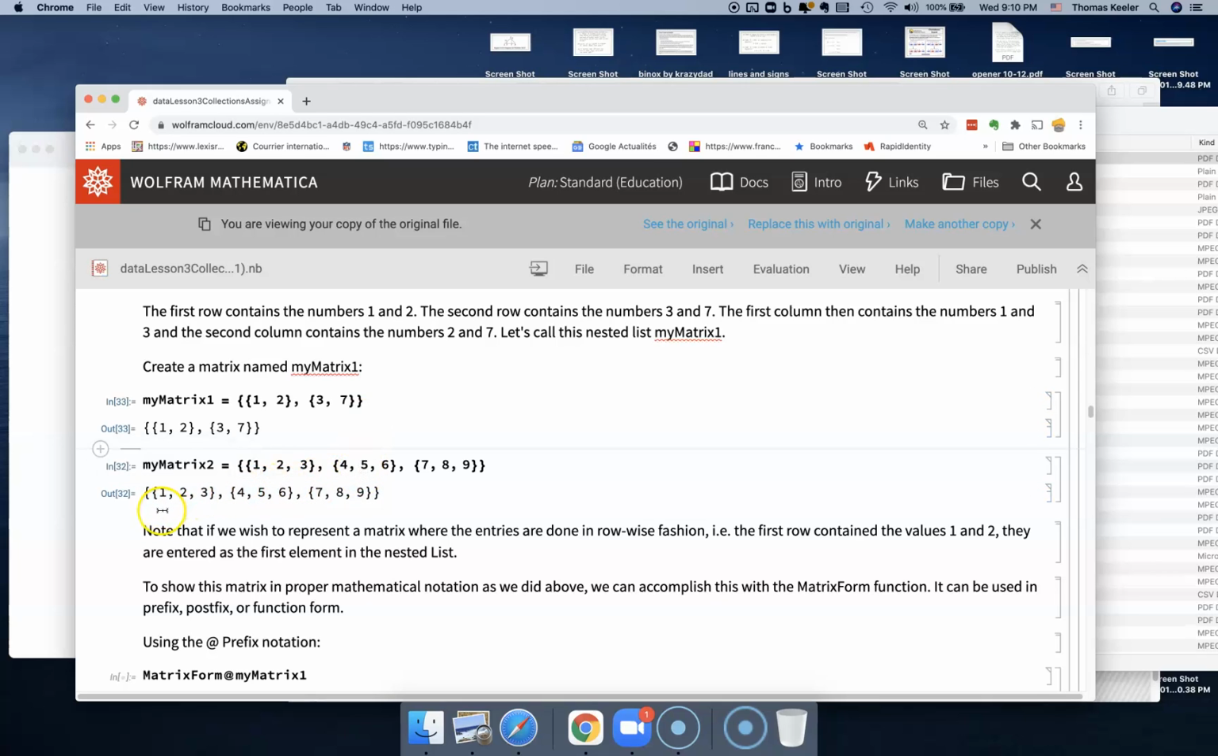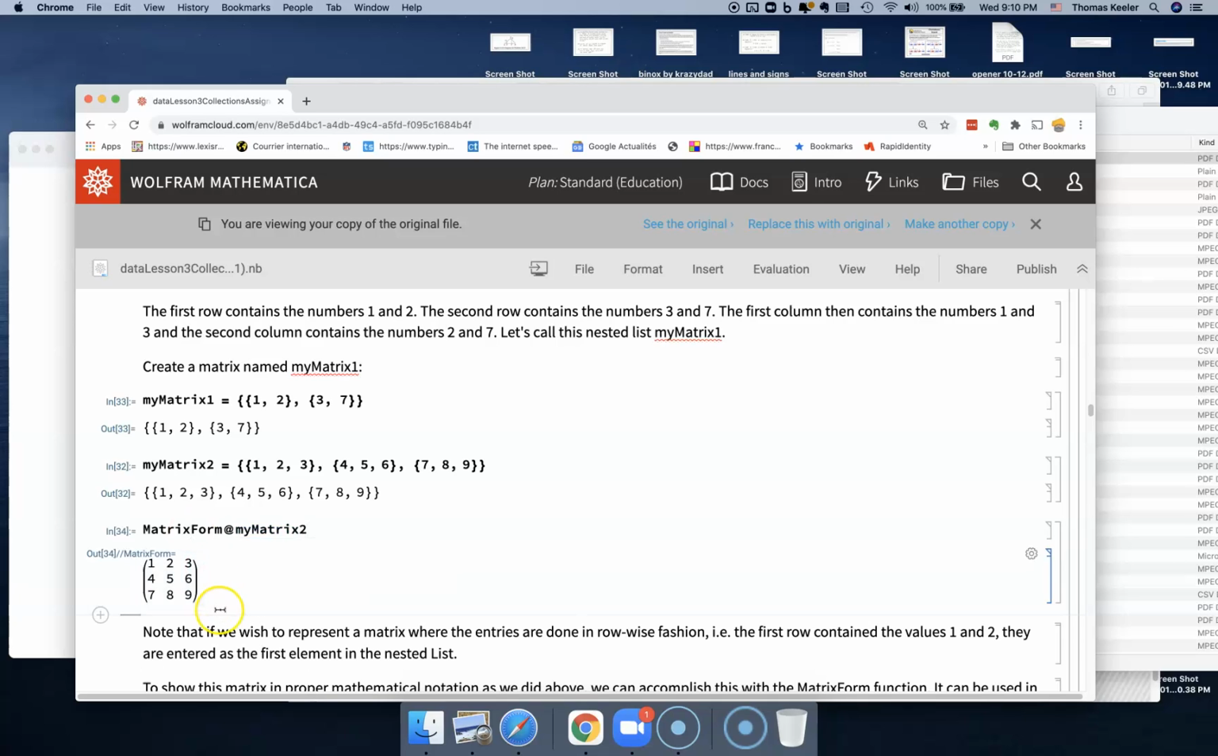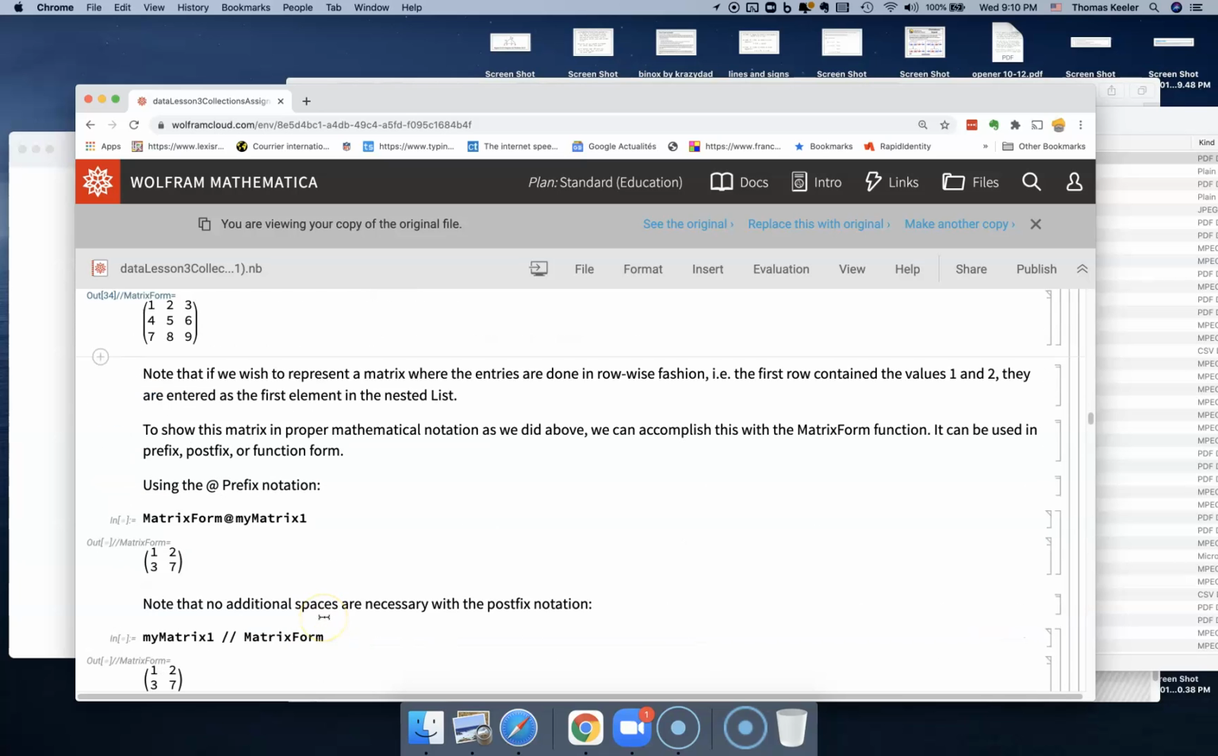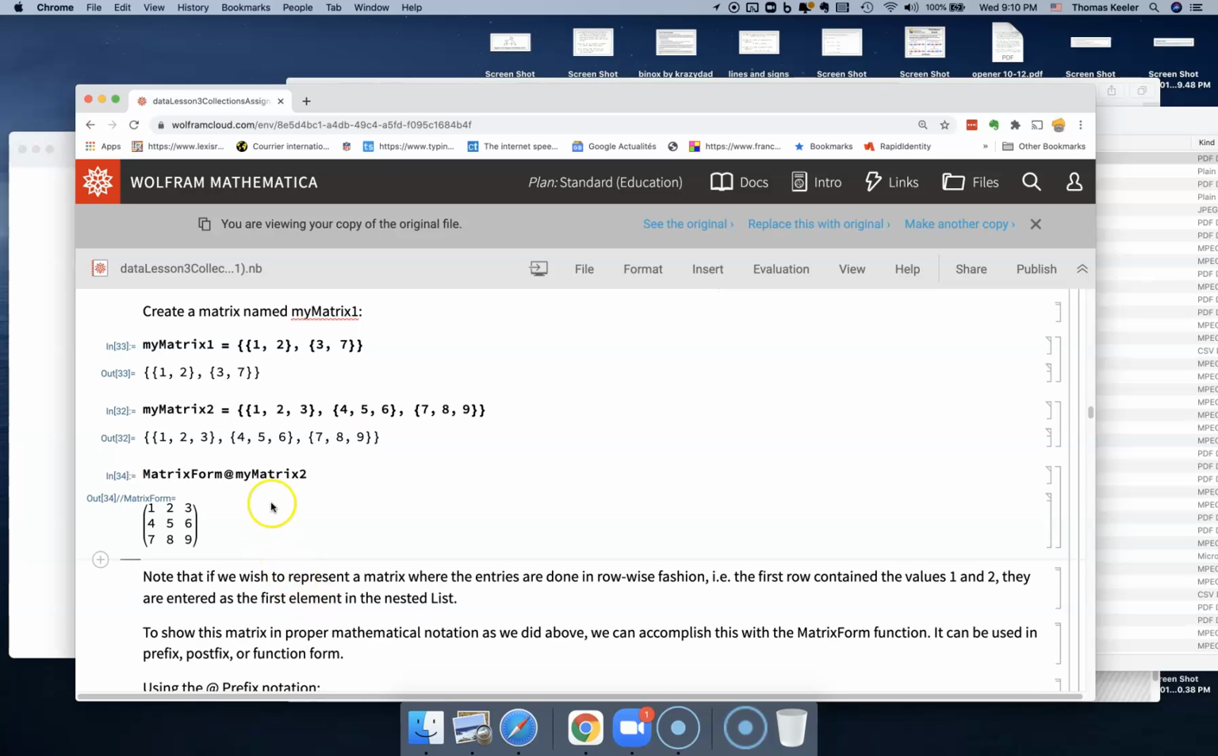All right. So now let's see what we can do with this. So let's do our matrix form, and then we do the @ my matrix 2. Okay, and there we go. There's our 3 by 3 matrix. And they have other ways you can do it, but we could also just do matrix form, and instead of that @ so it doesn't save you that much, right? You still got to just put your square brackets around it. Oh, not that square bracket. And say, okay, there it is, and we get the same thing.